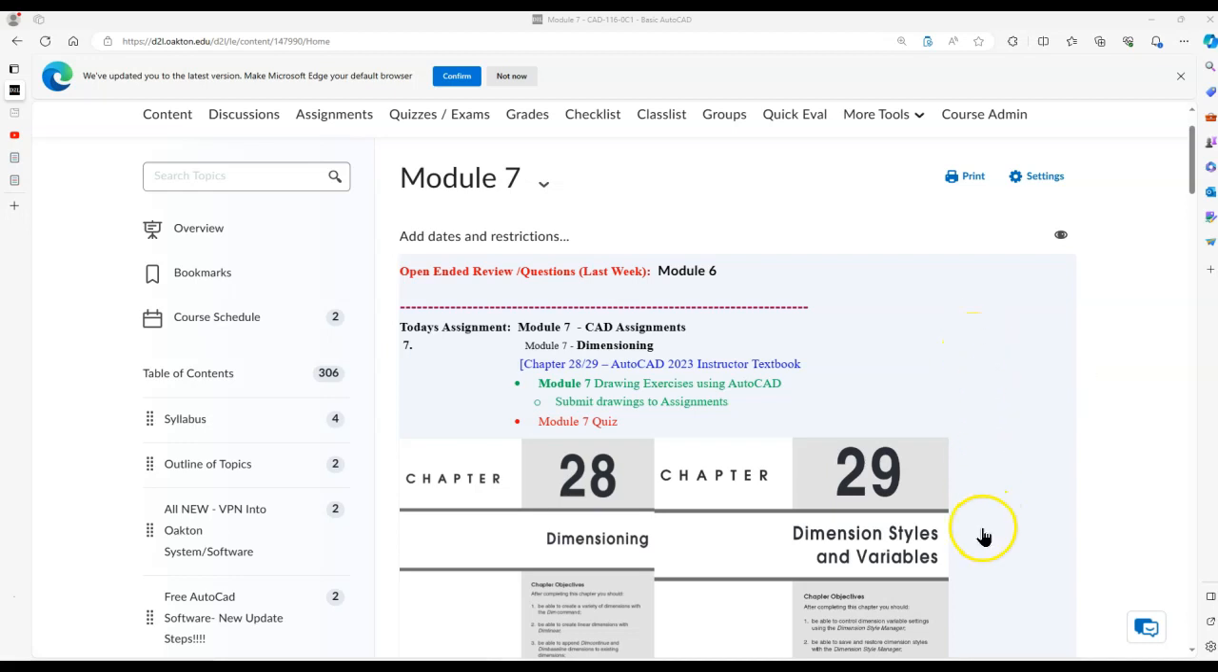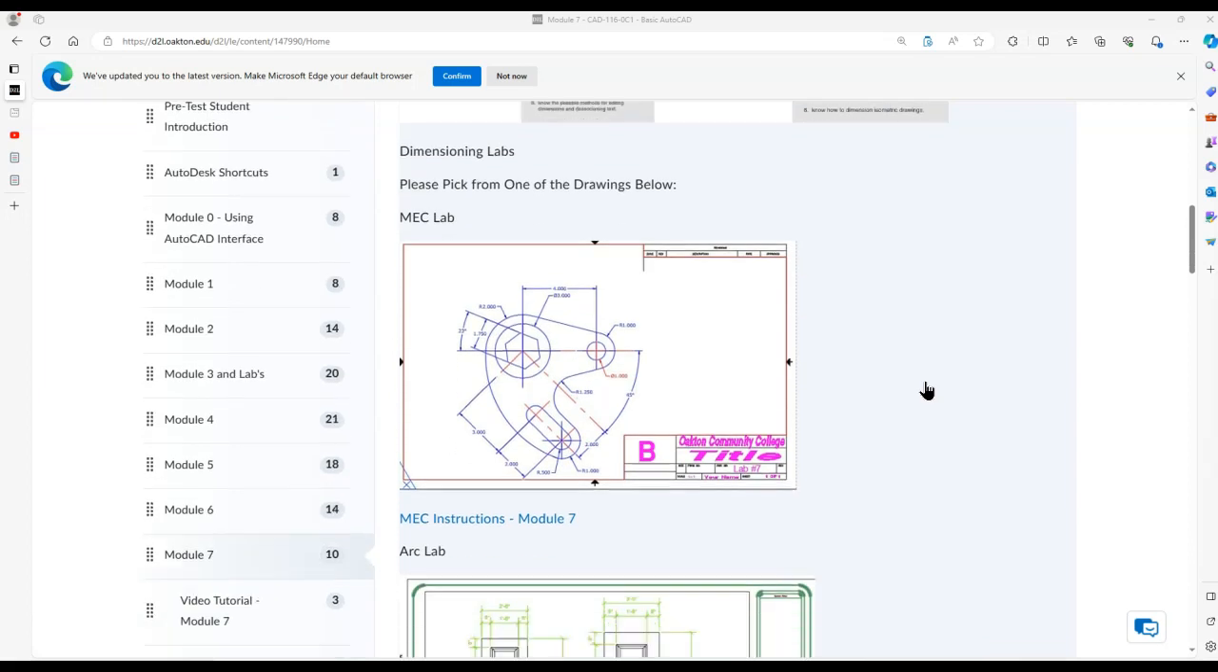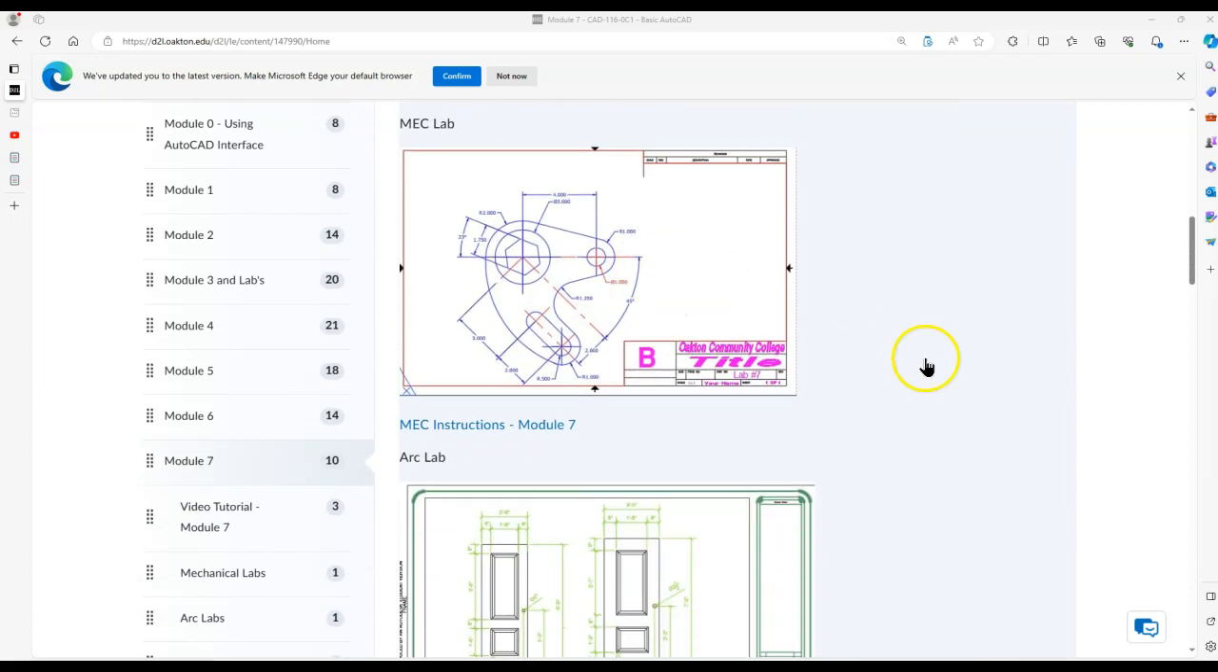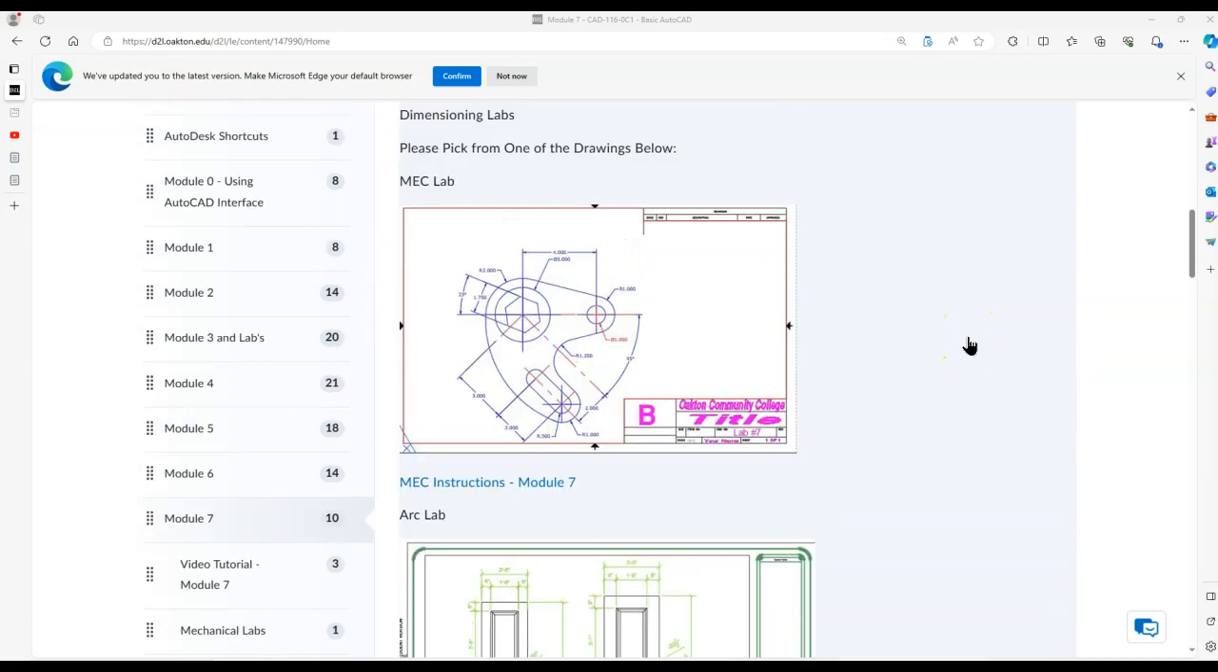Module 7, Dimension Styles and Variables. Today we're going to look at Chapter 29 on Dimension Styles and Variables, and we're going to link those to this mechanical and this architectural drawing as examples.